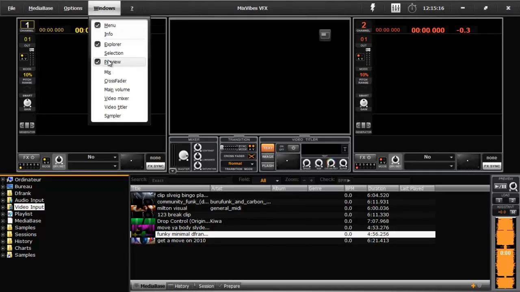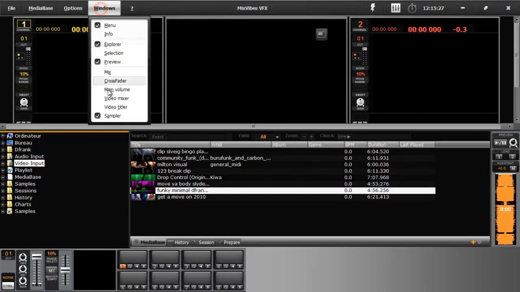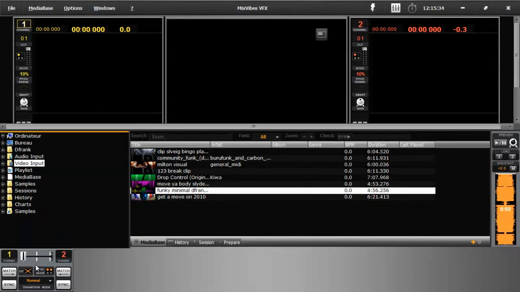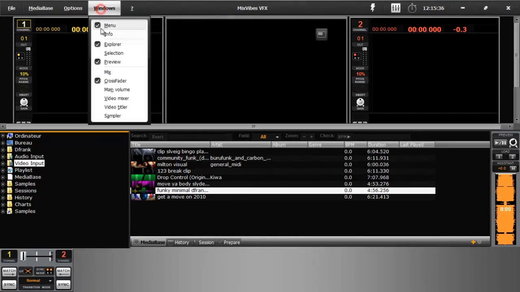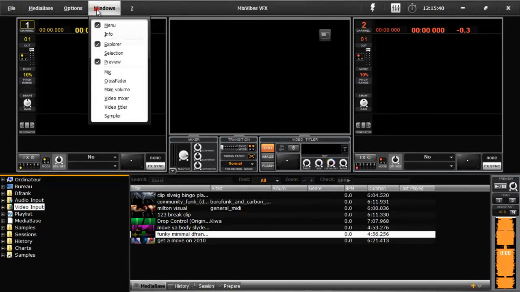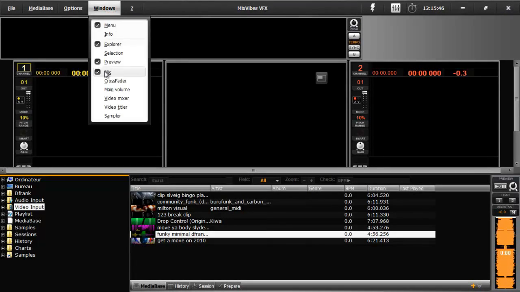For example, let's look at the sampler. Just check it to make the window appear, and uncheck it if you want to remove it. Now let's look at the crossfader. To have it appear, use the exact same procedure. It appears on the lower left side of the screen. To remove it, go to Windows and uncheck it. You can also choose to have the track wave appearing on top. To remove the track wave, exactly the same thing.